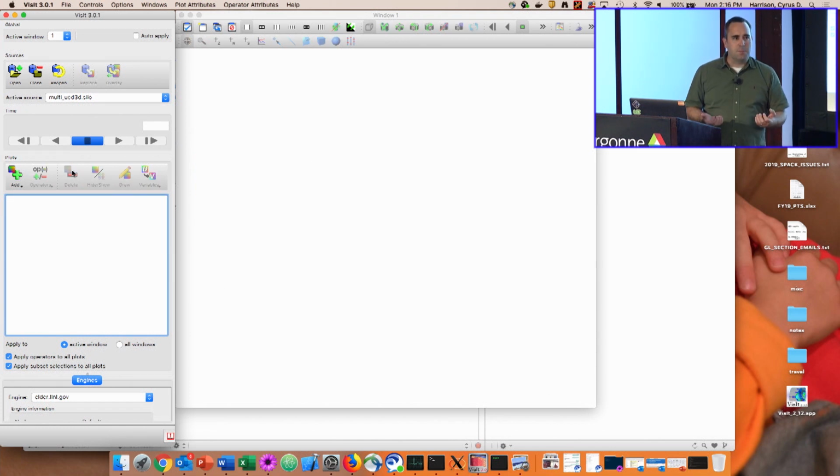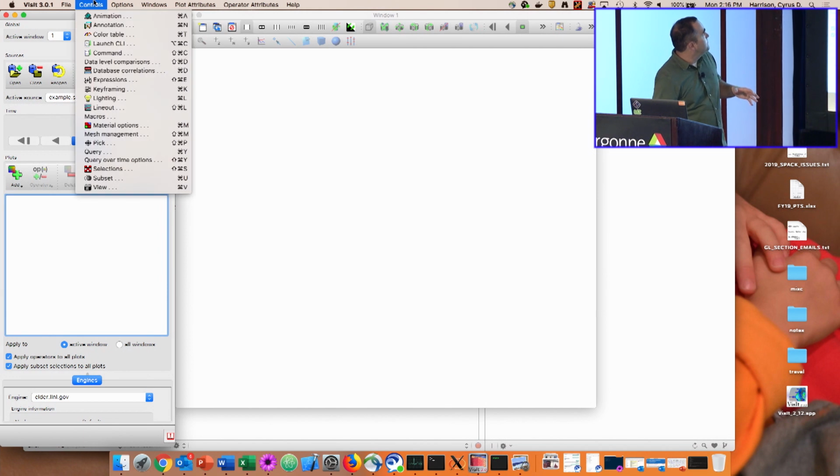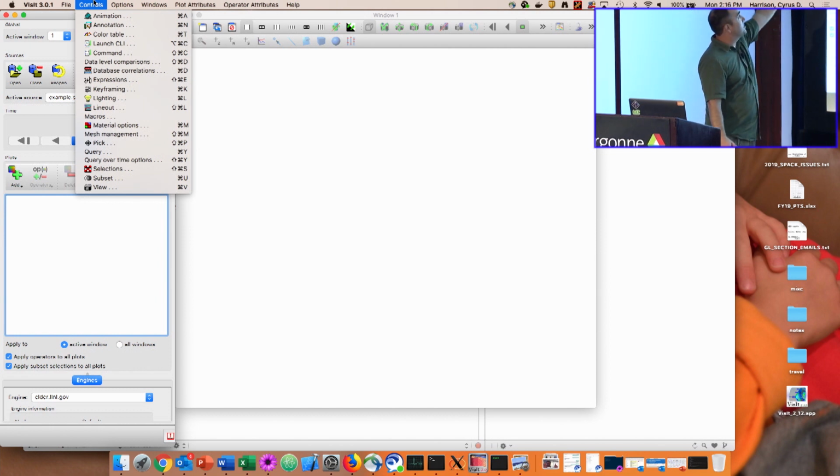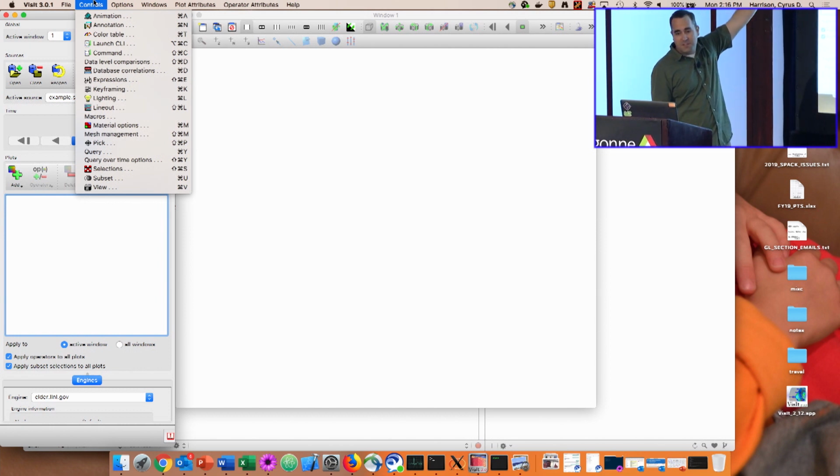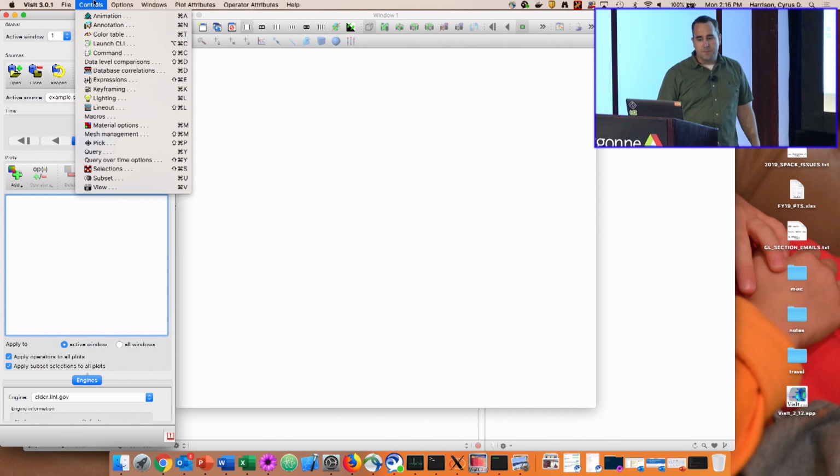So that was just a couple plots, a couple operators. Let's go ahead and look at expressions real quick. Something I haven't shown that much is the controls menu. There are only a couple places to go to in VisIt. There's a whole bunch of buttons to pick on the GUI, and most of the rest of the buttons are here in the controls menu.